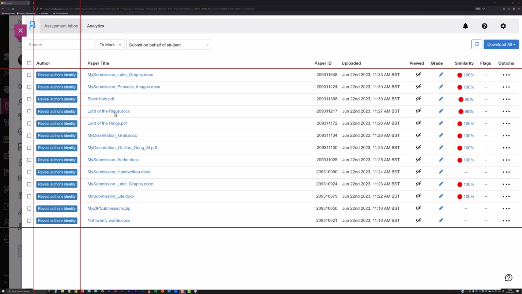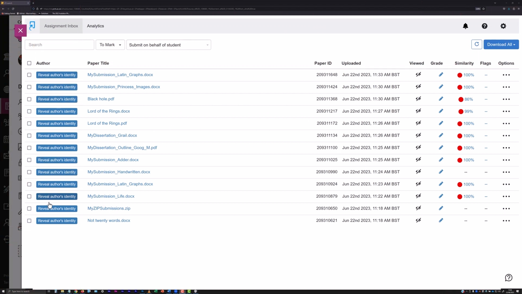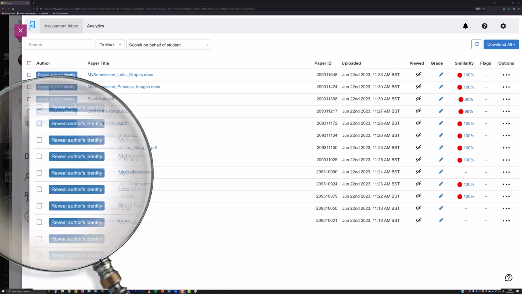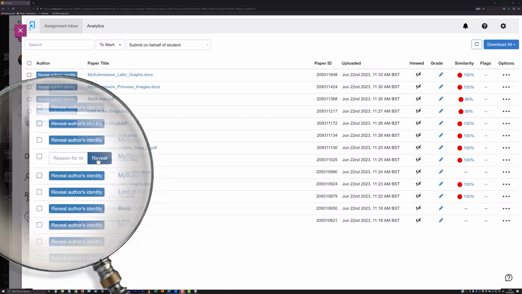You should not click the Reveal Author's Identity button at the left-hand side of a submission's row. This will irrevocably remove the anonymity of that student's submission and provide a text field for you to enter the reason you are revealing the student's identity. Use of this button, and by whom, is captured in the history log for the submission point.